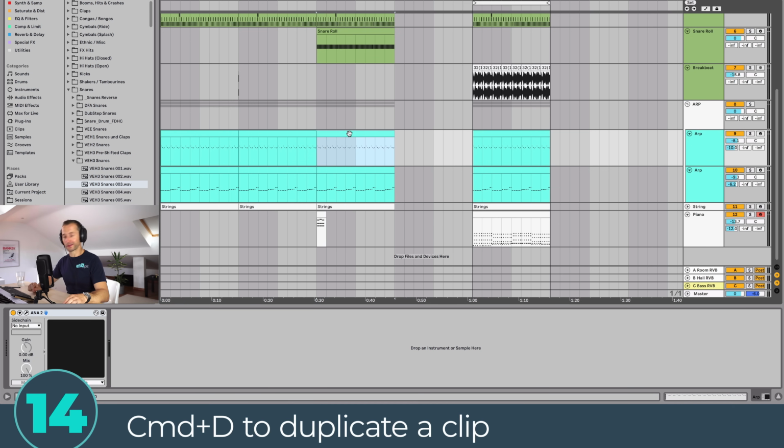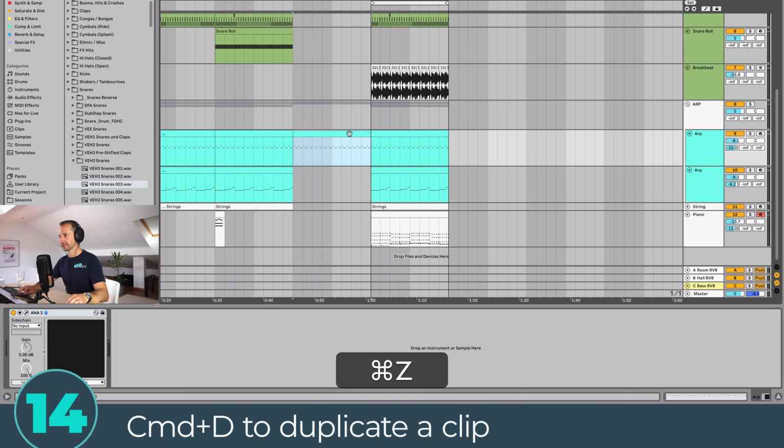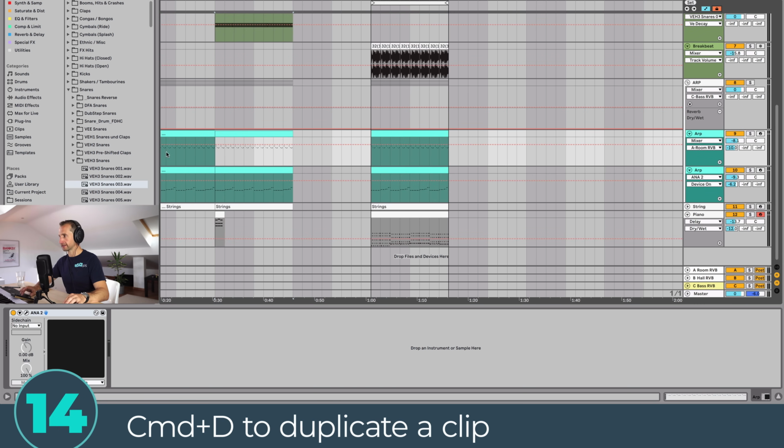Okay, super simple one now. You can hold Command and D, or Control and D in Windows, to duplicate a clip. Lovely, like that. And make sure that this padlock button is switched on if you don't want to duplicate any automation you've got programmed in here.